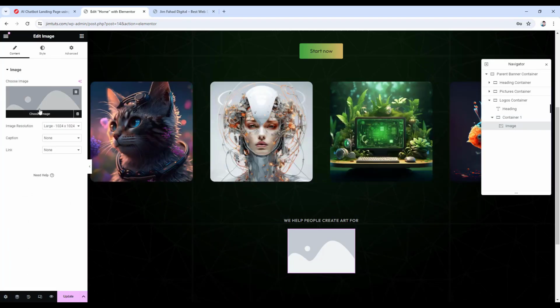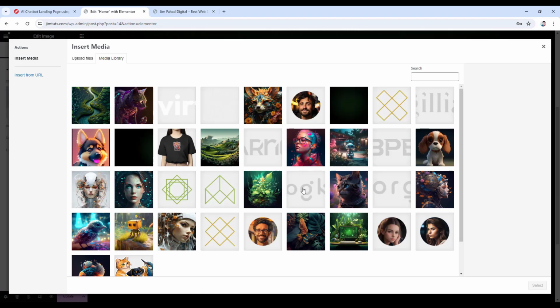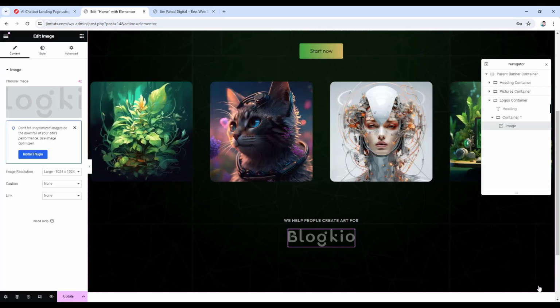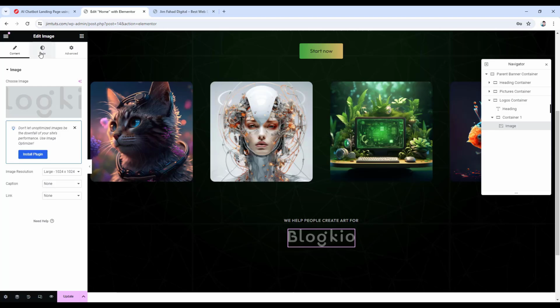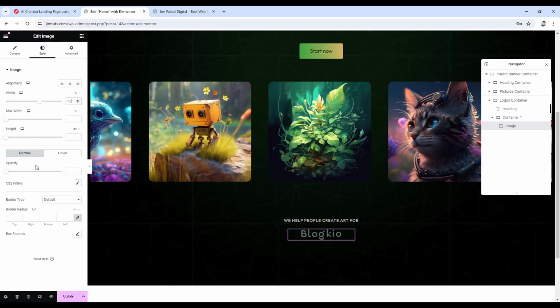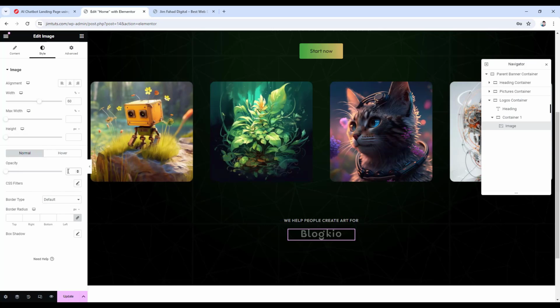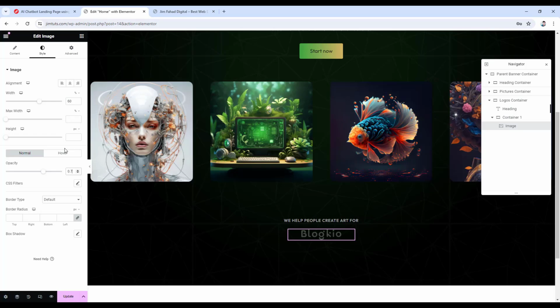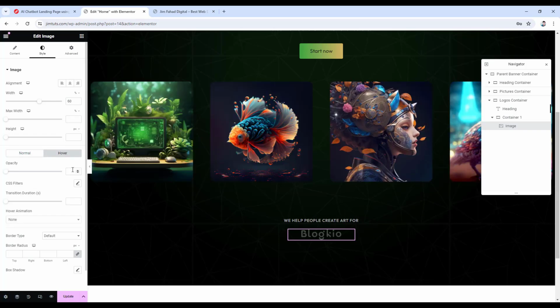Now let's choose a logo image from here. Let's choose this one. Click on select. Then from the style tab, change the width to 60%. And from this normal tab, let's set the opacity to 0.7. And from the hover tab, let's set the opacity to 1.